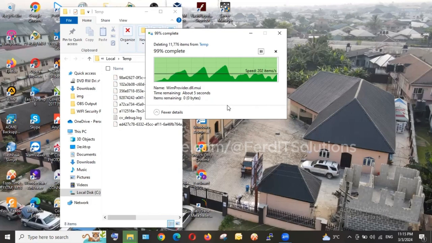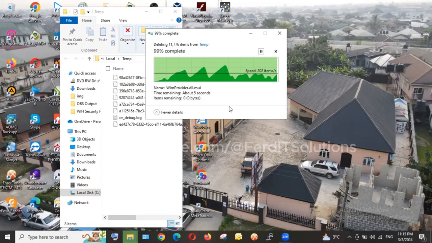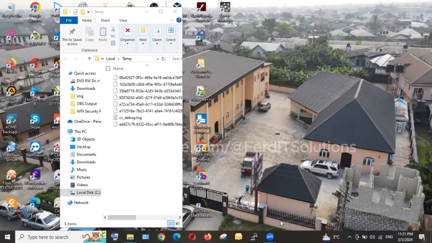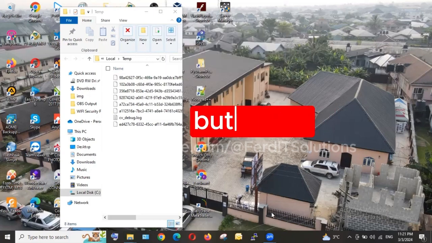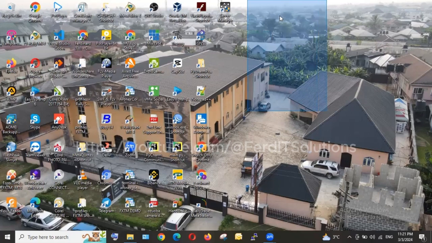99% done. 11,776 items. So deleting items does not affect your system in any way. So that will get them out and let your system feel healthy. 1% remaining, and this is taking the whole day. Oh, interesting. So it's done now. As usual, not everything will go, but at least the bigger part of it is gone.